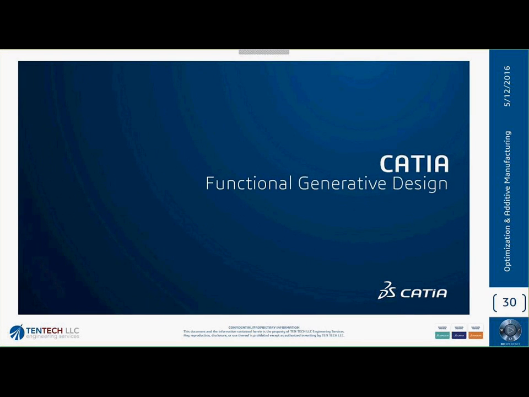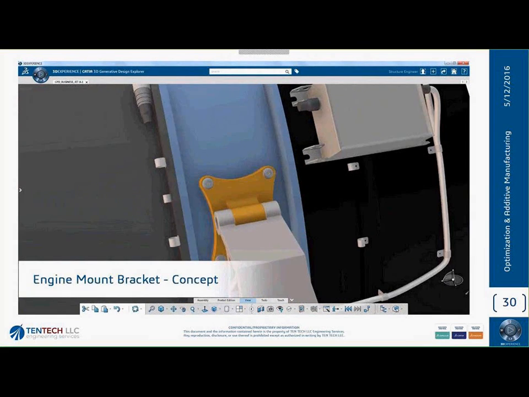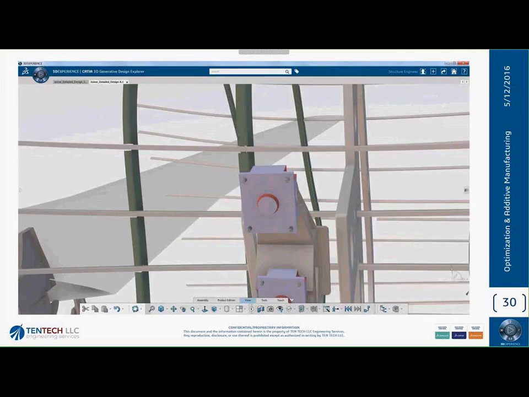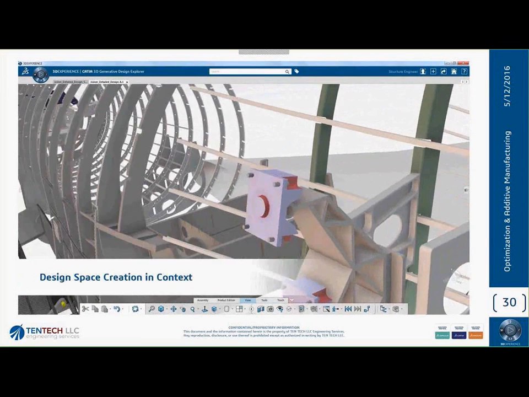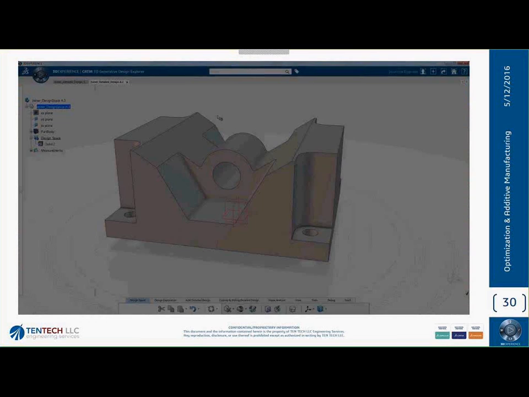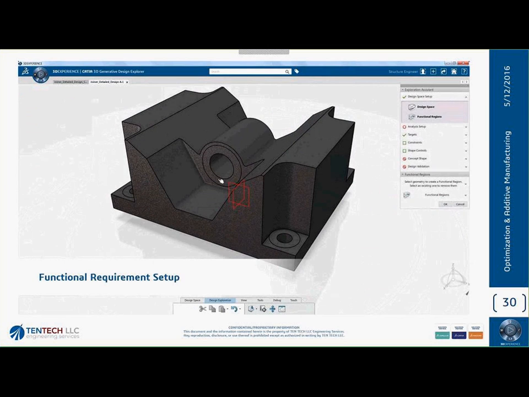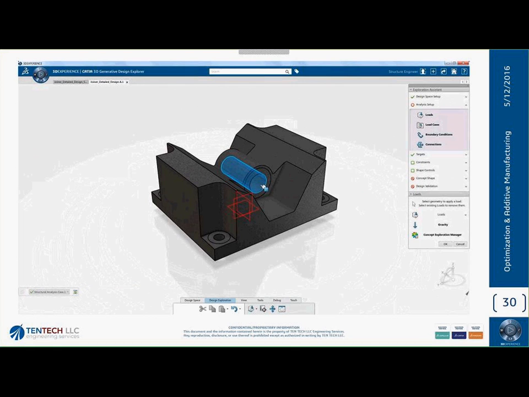So this is going to be a little movie. We start with an aerospace bracket, an engine mount. We have this gray and pink part that is a mount. Now we switch to the 3D experience in the Generative Design Explorer, and all of a sudden we are looking at our optimization.